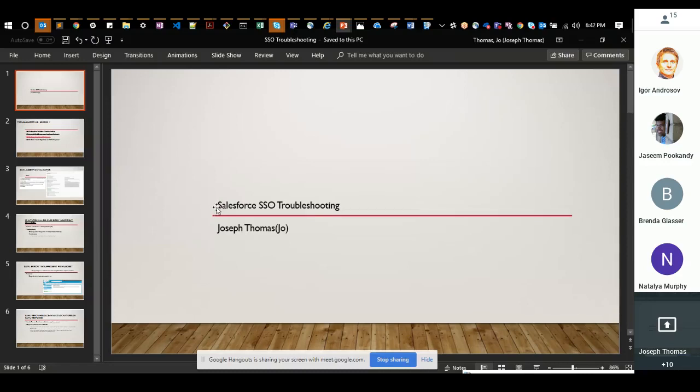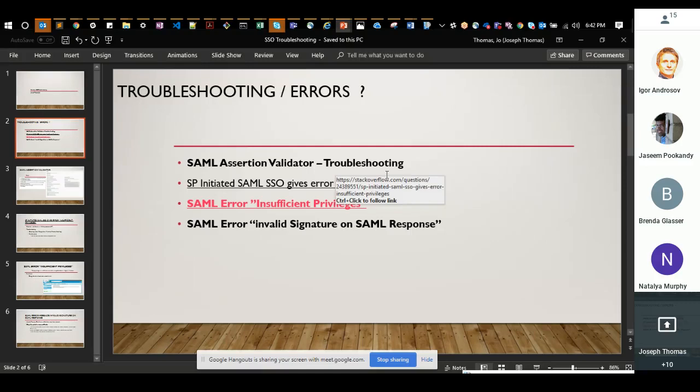So my topic is Salesforce SSO Troubleshooting. I did a couple of Googling and didn't find much. So what I did was, not only the troubleshooting, I put together a couple of error messages: what are the normal error messages we'll get and how we can resolve them.